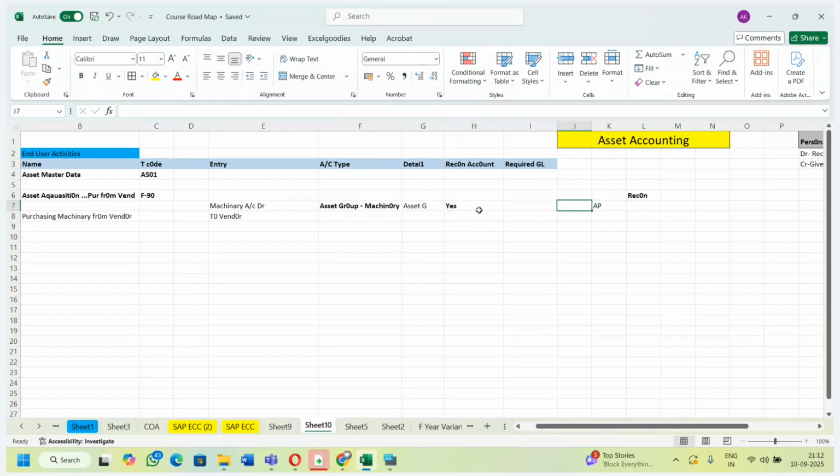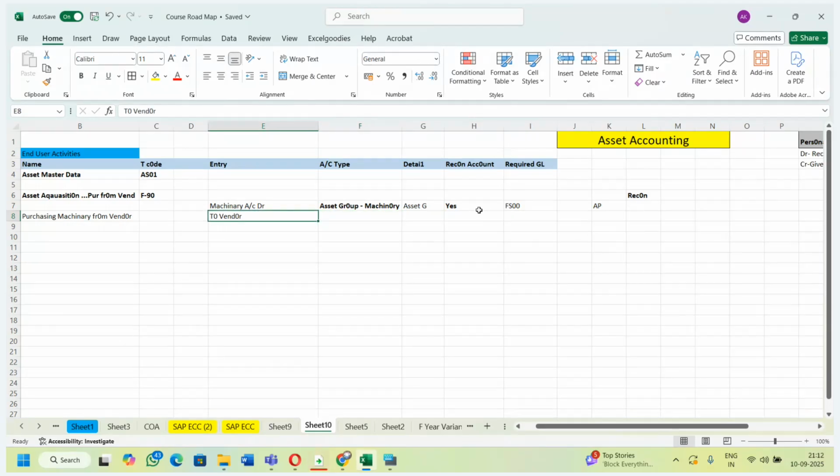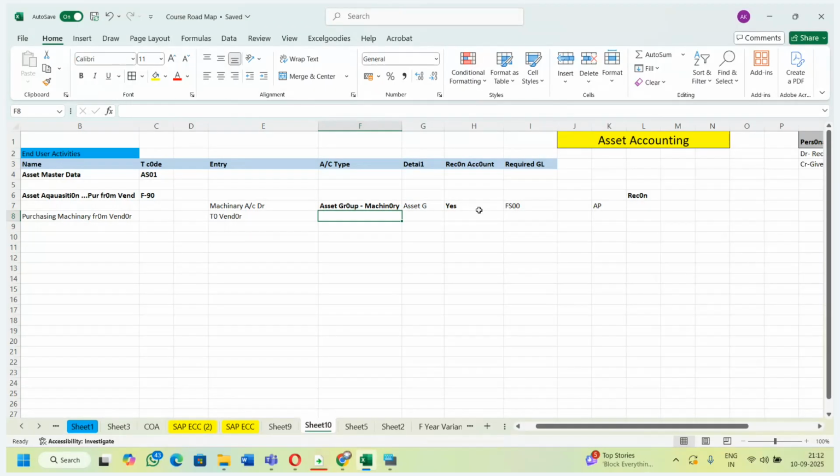Is this GL required or not? We need to create it in FS00, right? The machinery account, yes, we need to create it from FS00. Next, what is the next entry? Vendor account. Do we need to create the vendor account? No, we already created it. If you recall, for all the vendors we created one recon account and we assign that recon account to the vendor master data, right?